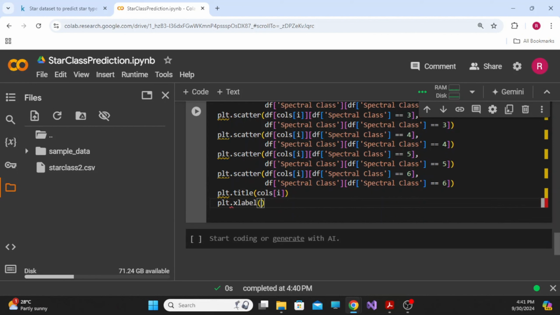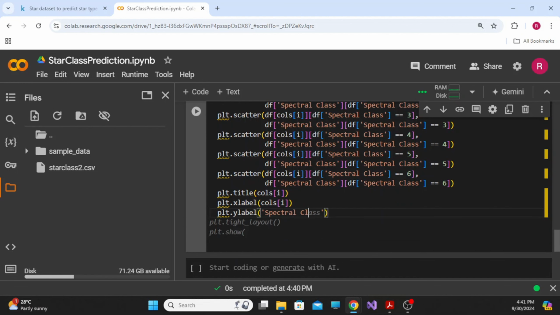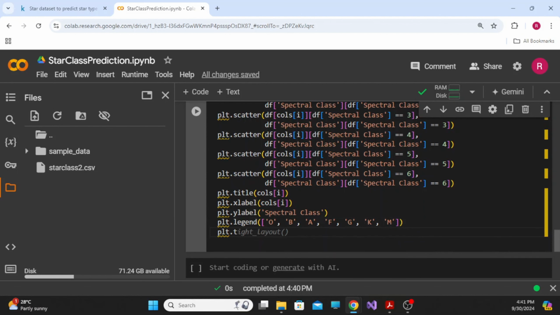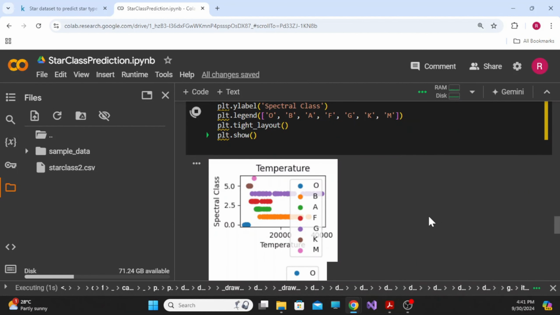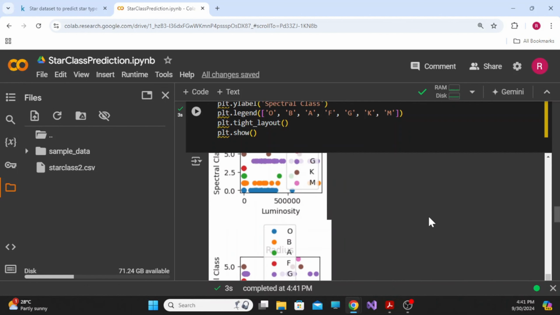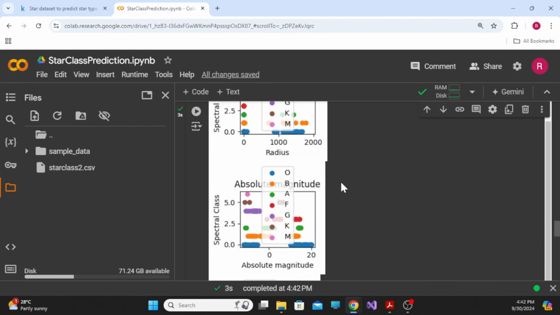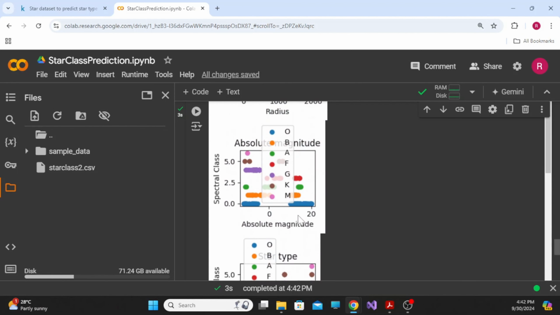plt.xlabel, plt.ylabel, spectral class. Finally, plt.legend, O B A all the way to M. plt.tight_layout and plt.show. You see the different categories, different classes are represented with their relationship to star color, star type, absolute magnitude, etc.